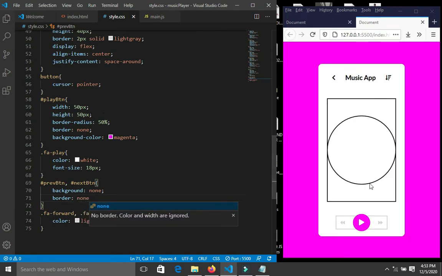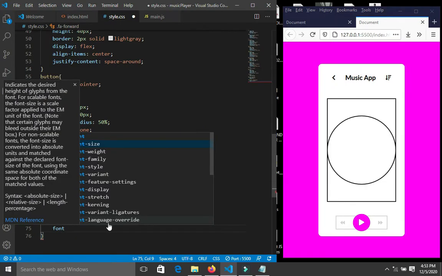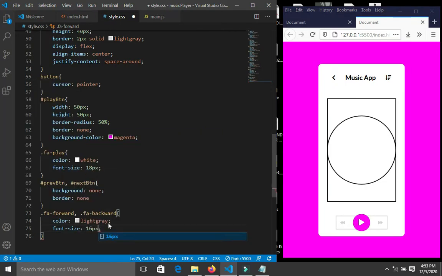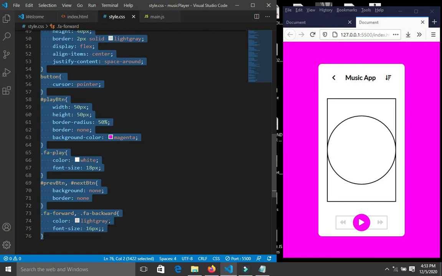Let's increase their font size. Let's say font size 16 pixels. Let's see how it's going to look. Okay, I think it's better now. You can see now we have treated our HTML and CSS. Let's get onto the JavaScript to code this project now. So let's get onto JavaScript right now.